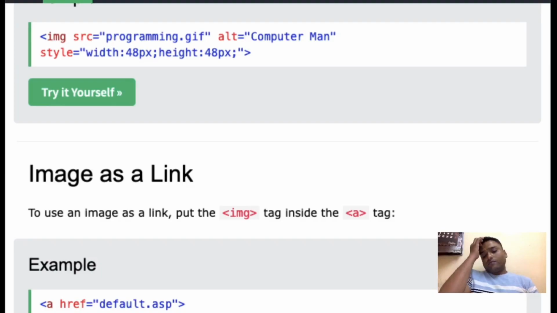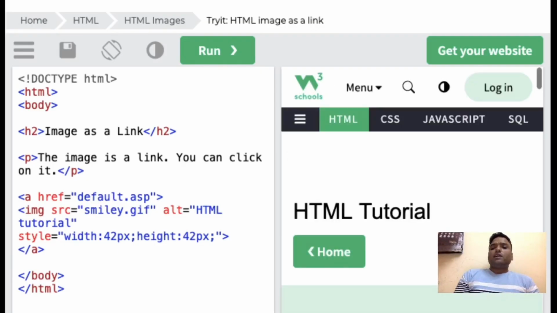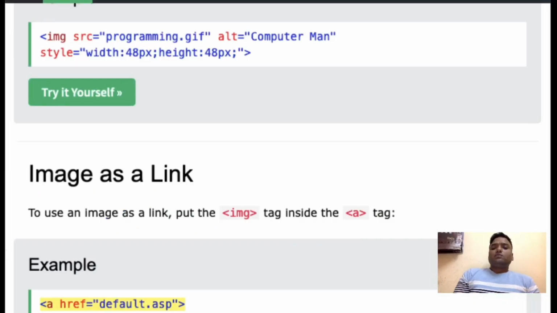Images can also be used as a link. So for using it as a link, you have to use the a tag. In the a tag you can write the image tag. So here you can see it here. When you write like this in the a tag, when you click the image, it will direct it to the link. So this image will be displayed as a link.